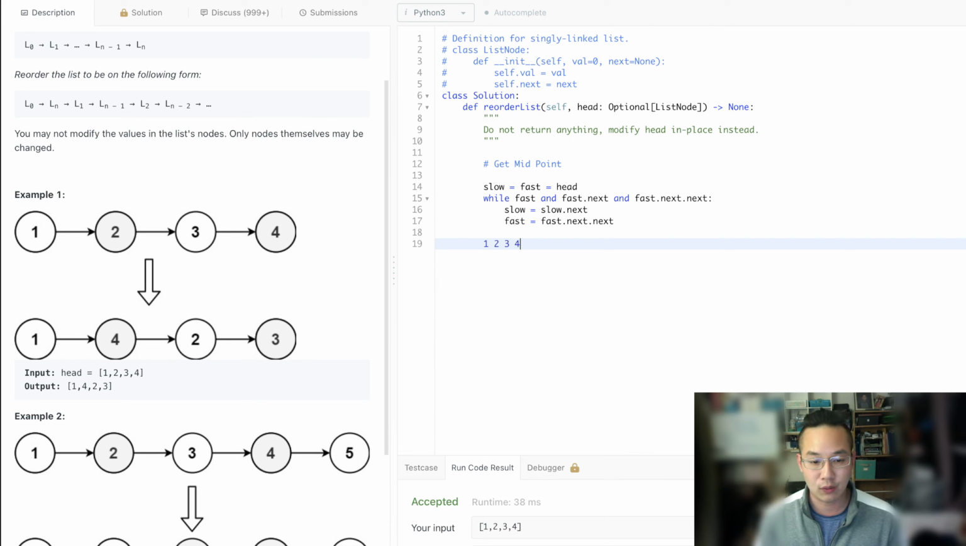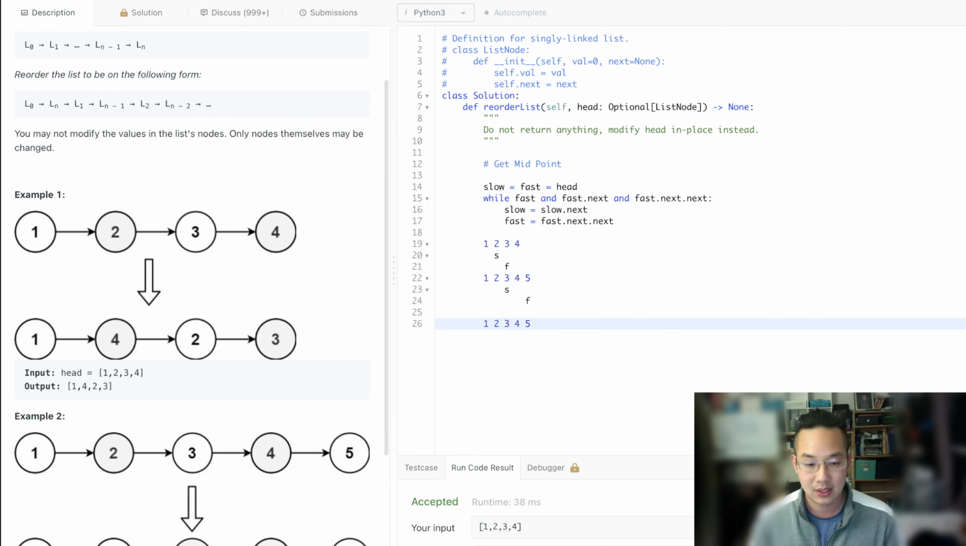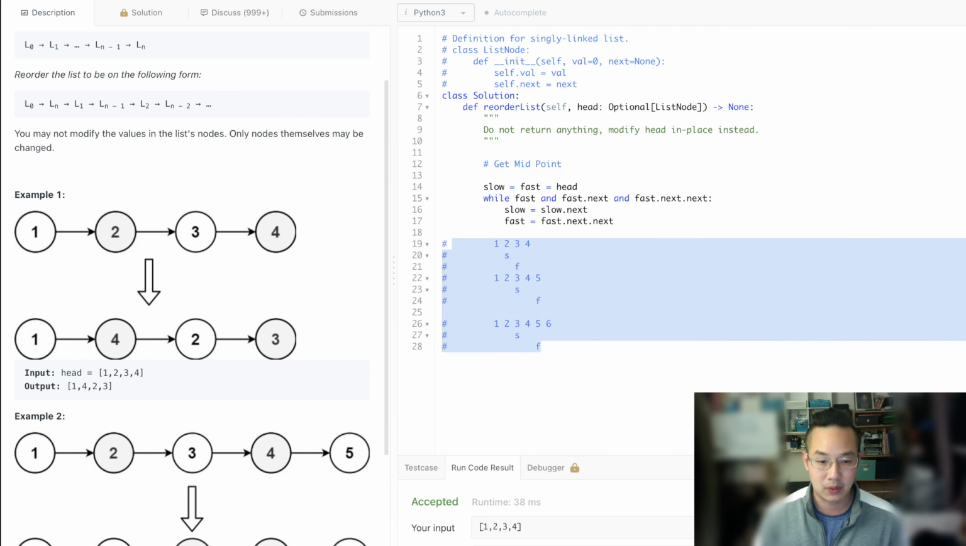1, 2, 3, 4, and this is slow, this is fast. As you can see, this makes it to this point, which is in the middle. Then we have 1, 2, 3, 4, 5, with slow and fast in the same starting spot. We go 2 this way, 1 this way, and again 2 this way, 1 this way, and we're in the middle again. I'll show you one last time: 1, 2, 3, 4, 5, 6, with slow and fast moving, and we are in the middle again. So that's how we get the midpoint, and that is done.